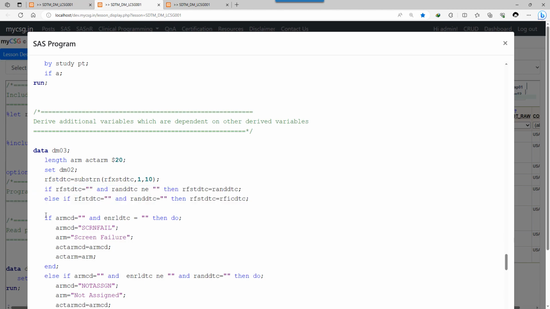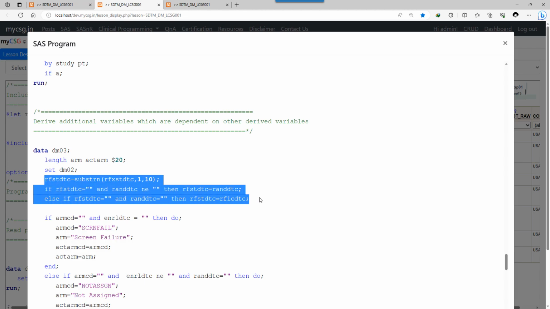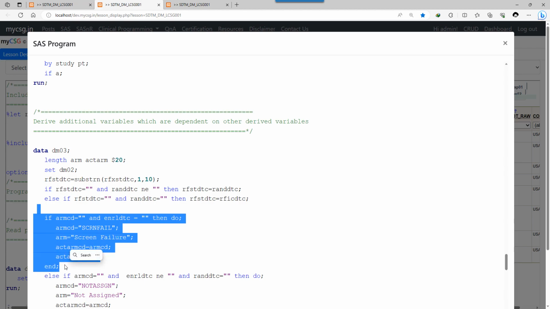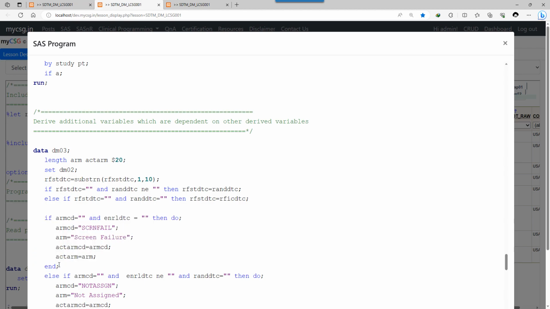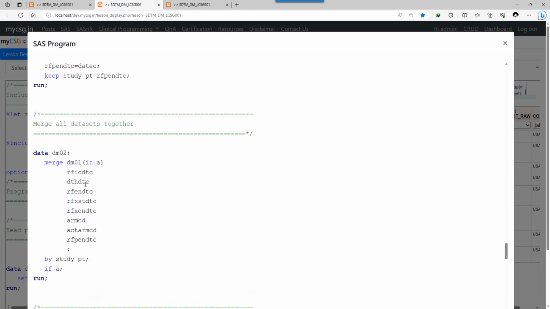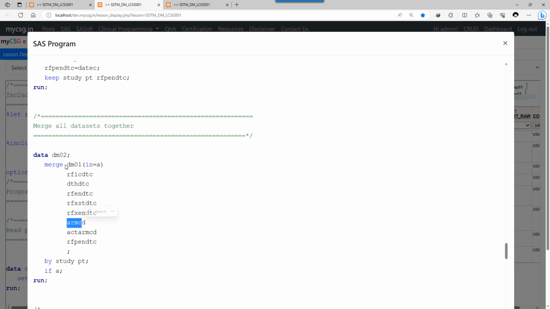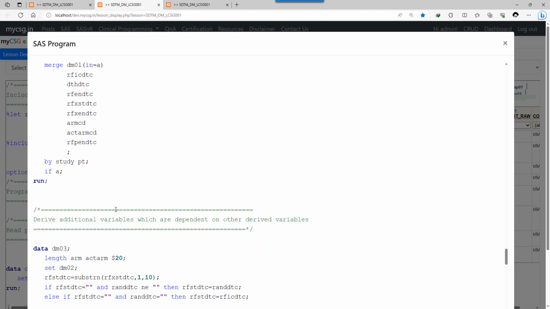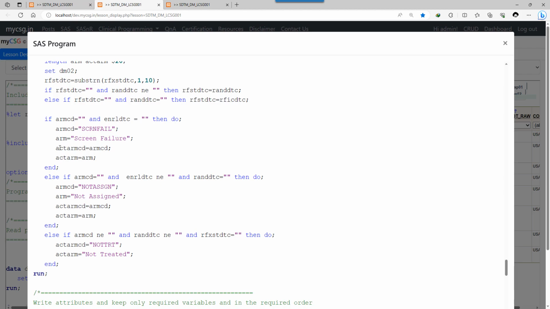Here we have solely created RFSTDTC newly in this step. But for ArmCD, we partially derived it in a prior step and are completing that derivation here. For the subjects who were randomized, we would have obtained the ArmCD variable when we merged this ArmCD dataset to our DM01 dataset. But for the subjects who were not randomized, we have to populate it as screen failure. So for that we have to check this condition.